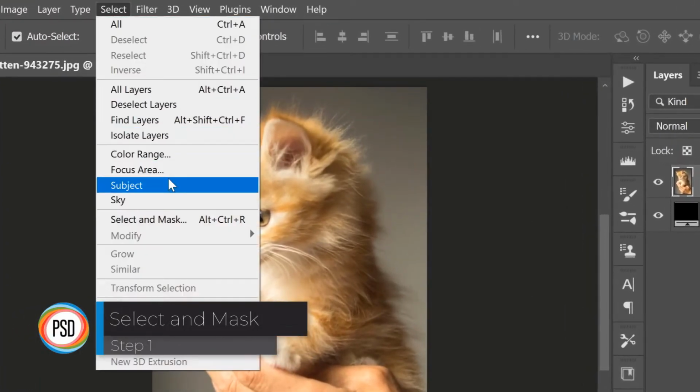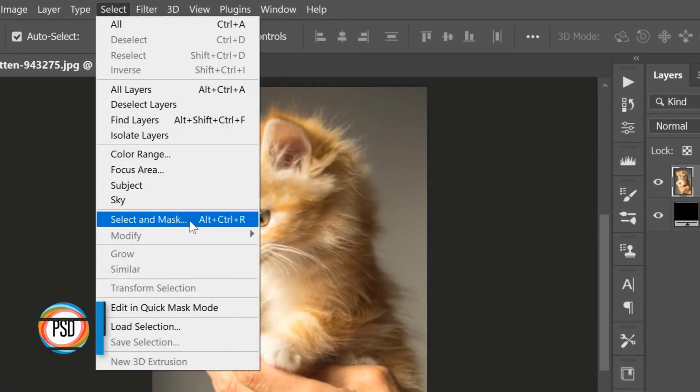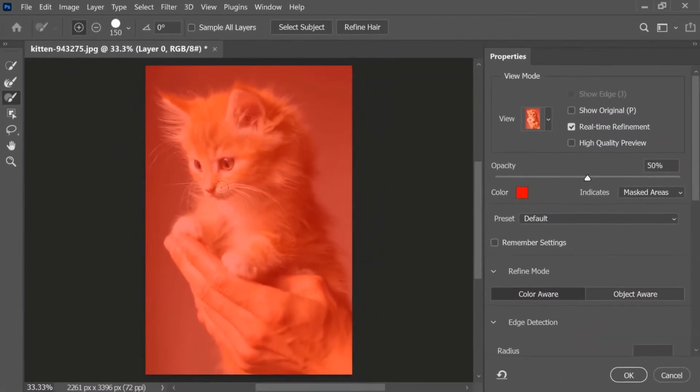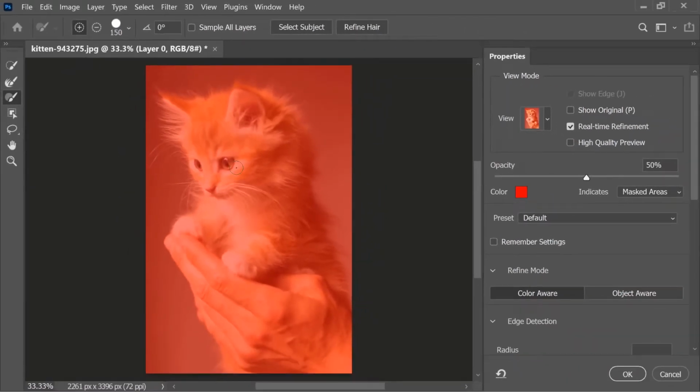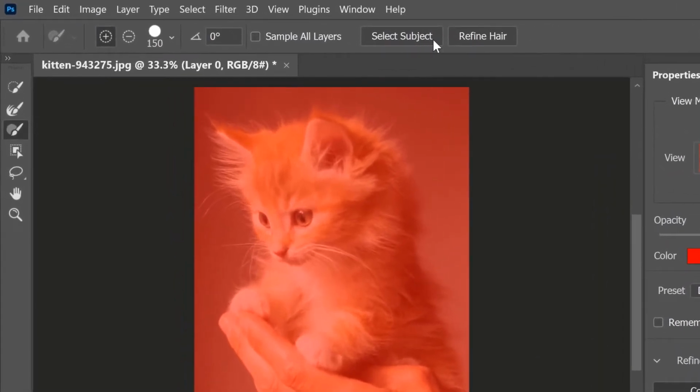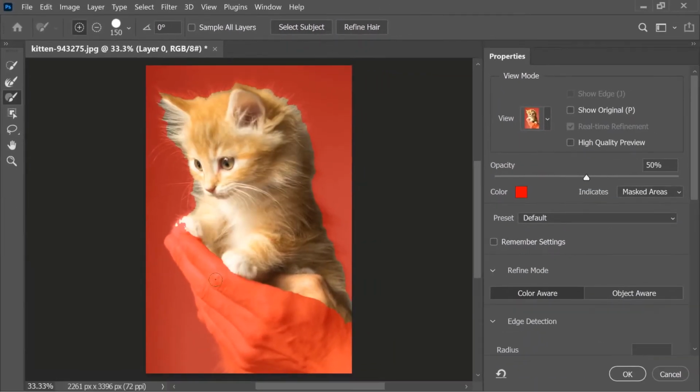Then, instead of selecting a subject, select and mask. Let's do everything inside this workspace because you have access to all of the controls you need in this. First, click on Select Subject to choose our subject. You may notice that some parts of our subject are missing, so use the Quick Selection tool to select the unselected areas.